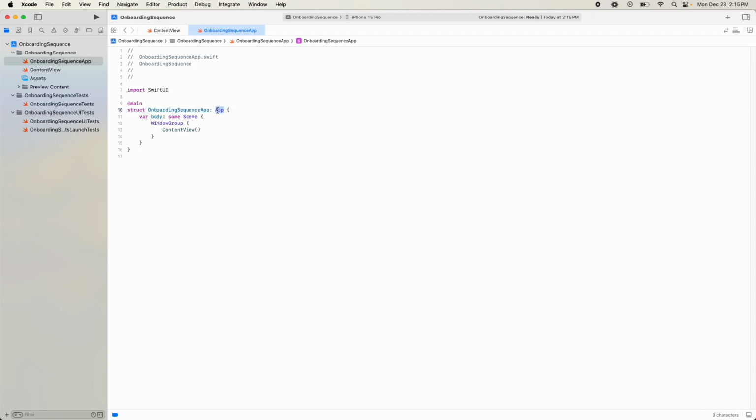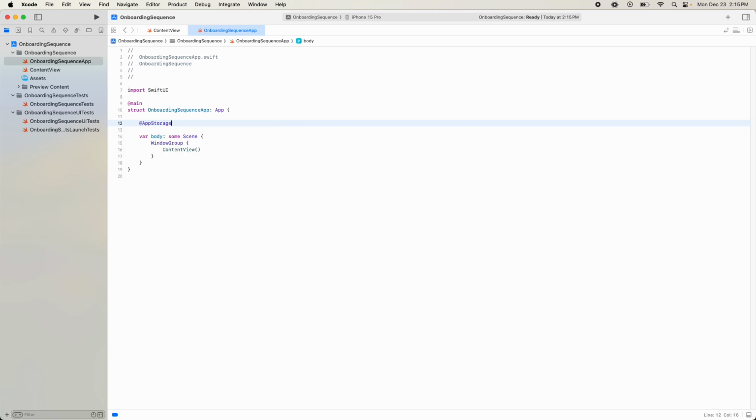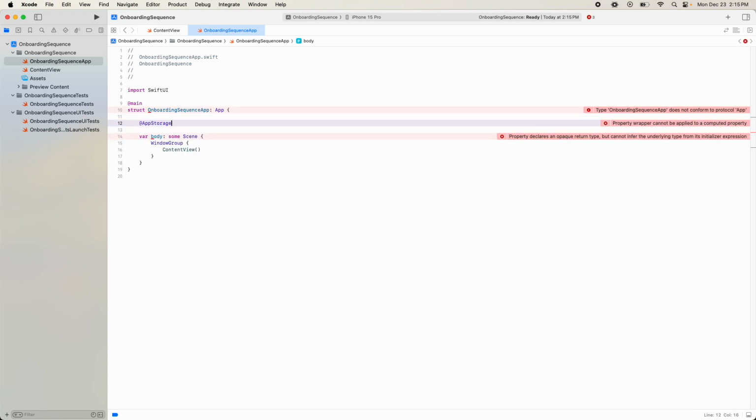So in our app here, let's just add some white space to keep this nicely formatted. We're going to create an AppStorage variable. So we'll need the @ symbol and then AppStorage. This will allow our variable to be persistent throughout multiple openings of our application so that we can track over time if they have or have not completed this onboarding sequence.